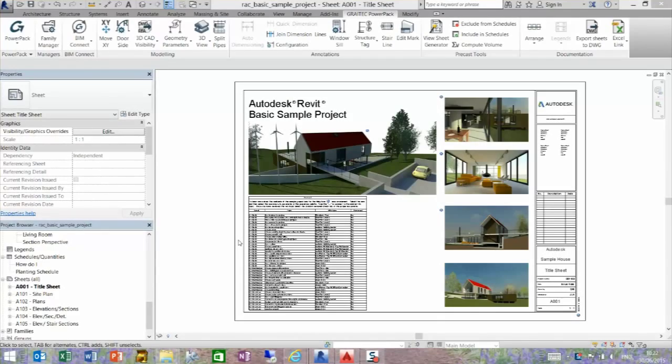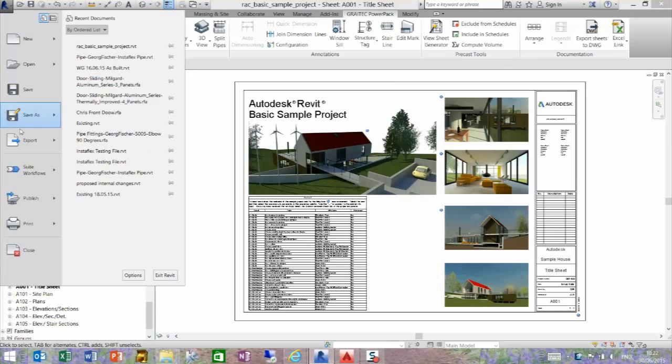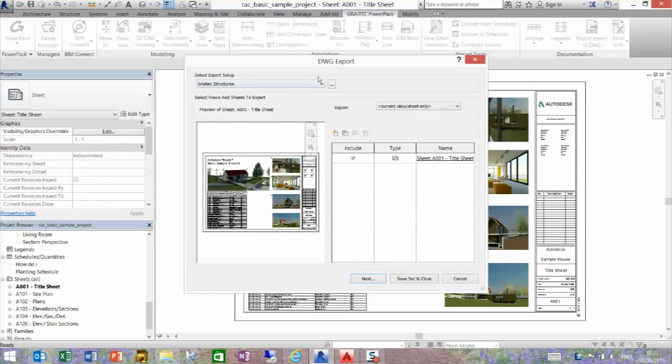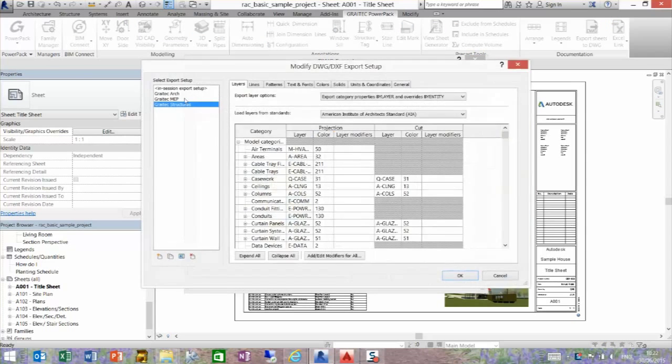Hello, this tool is looking at the export sheets to DWG command inside the Graitec PowerPack. The first thing to be aware of when you're using this functionality is that, if we come up here to our CAD formats and export, it does require some export setups. We tend to have these set up anyway within a project, but we just need to make sure that we have them set up. As you can see here, I've just created three: one architecture, one MEP, and one structures.